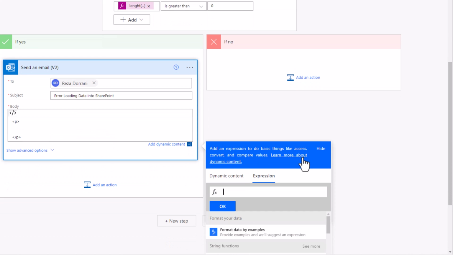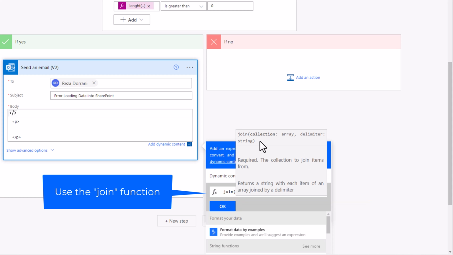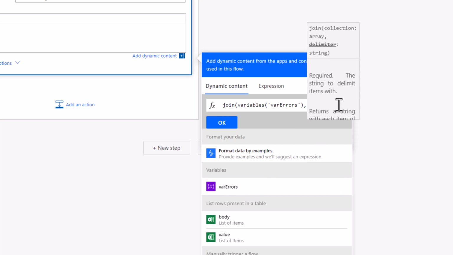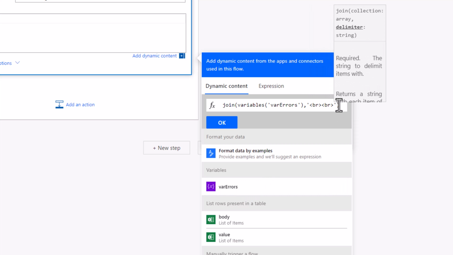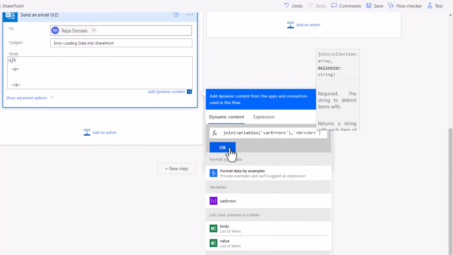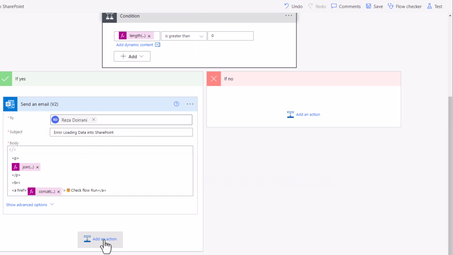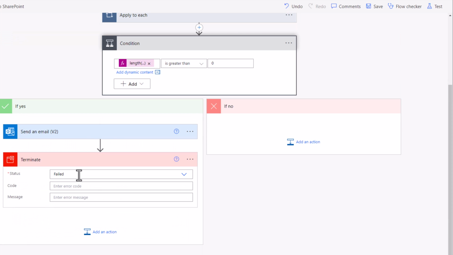And here, use the expression join to join the data in that array variable. And I will join this with a couple of line breaks. I can always add the link to the flow run as well. And after sending the email, I will make sure I fail this flow because there were errors.